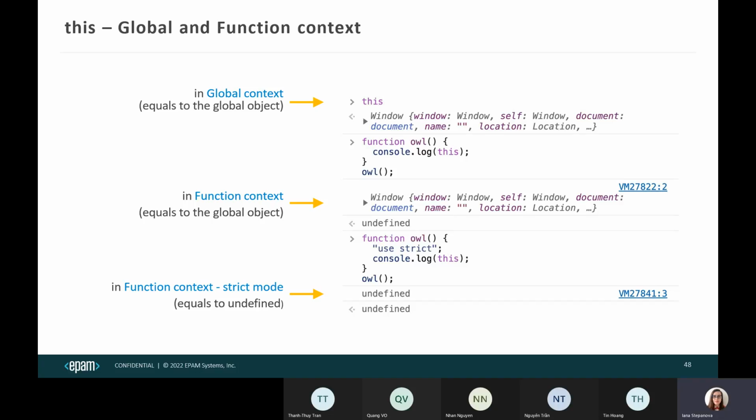So when your code is actually being run, this is always getting changed to some value. In global context, this will be equal to window when you're running it in browser. If you are running your code in Node.js environment, then this, instead of window, will be equal to a global object. But you can just try it by yourselves right now.